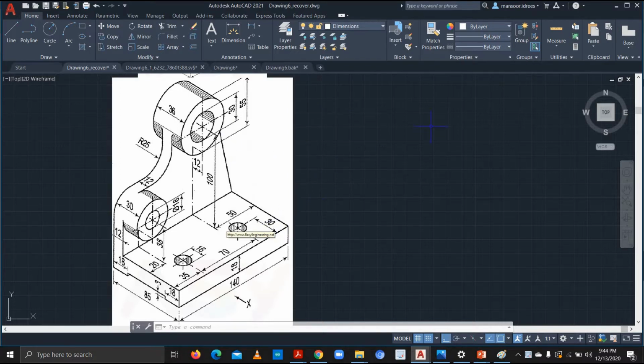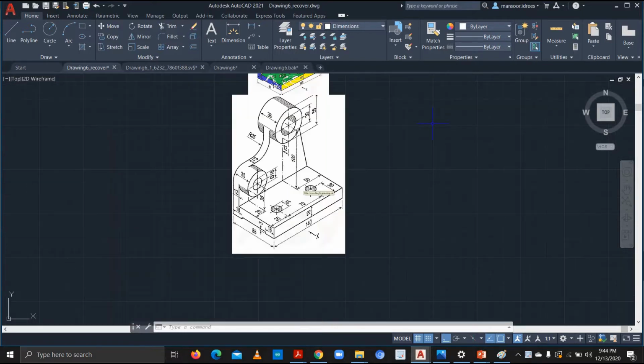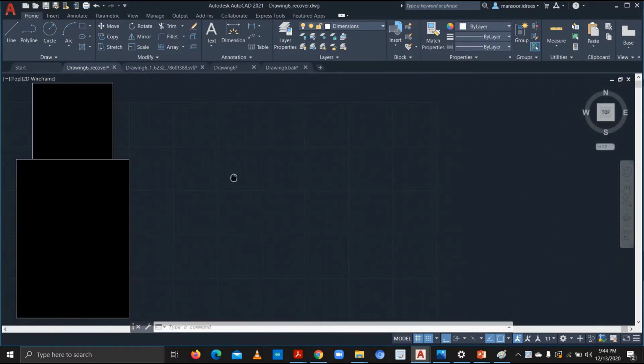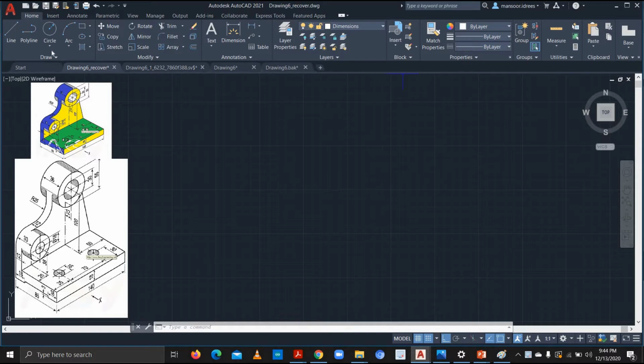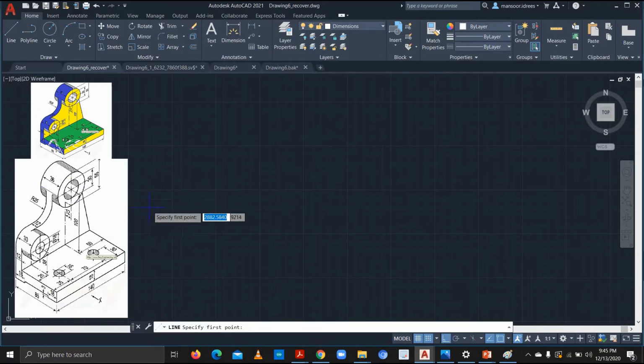So let's begin. In this video I won't be drawing any of the hidden lines. I'll just draw the front, side and top view, and I'll be drawing the center lines. Okay, so let's begin. First of all, we'll make the front view. So this is 140 and this is 100 and this is 38, this is 20, this is 50.